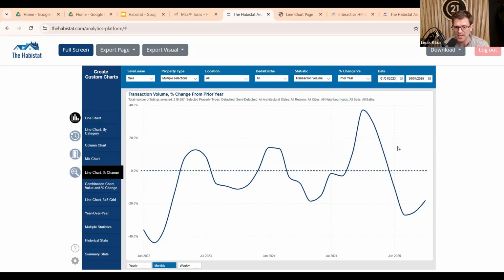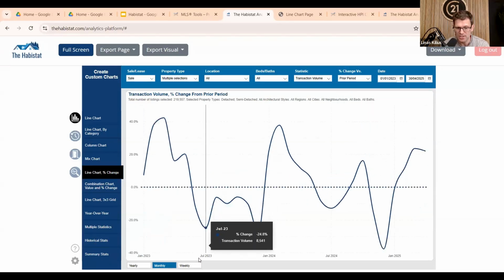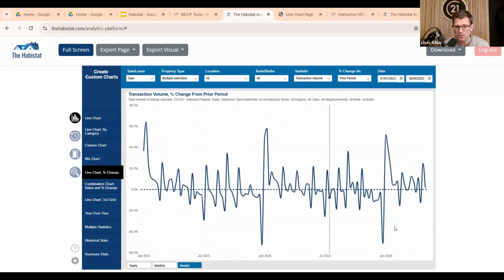Obviously, you can see that there was more transaction volume, say last spring, it decreased into the winter, which makes sense. And then year over year, it's been pretty poor for the past few months. So this is a pretty good way to get that kind of year over year metric. You can also change it to prior period, and then you can change it to weekly along the bottom. So this would show you week to week how that change is.